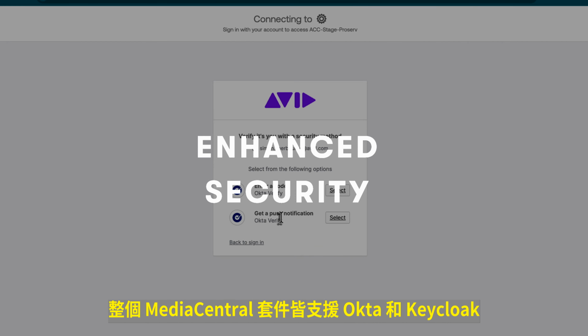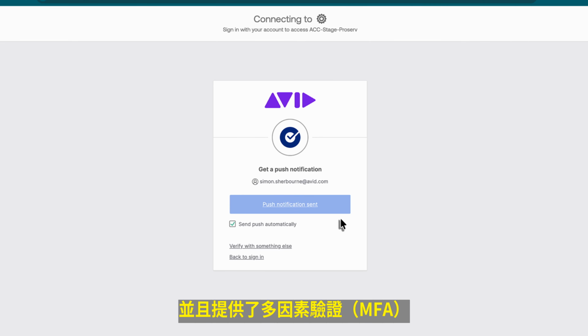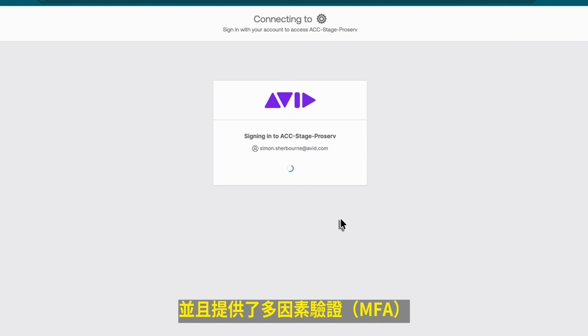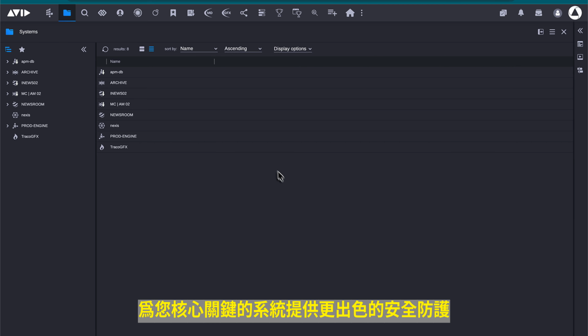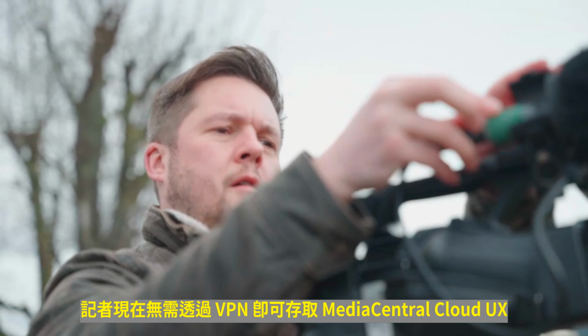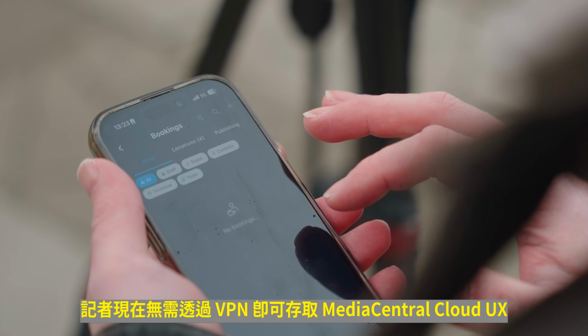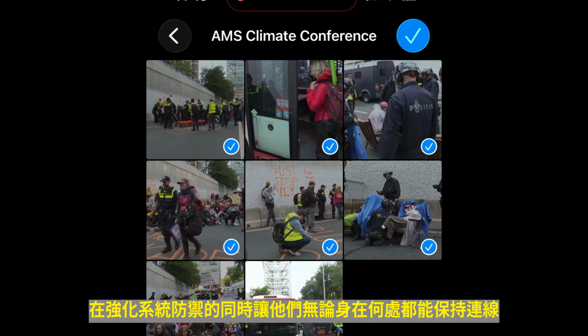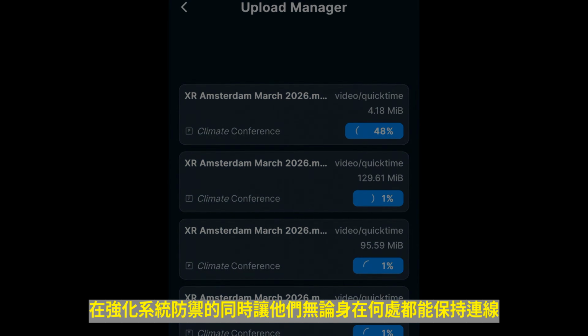Okta and Keycloak support across the full MediaCentral suite and multi-factor authentication for MediaCentral production management provide even better security for your essential systems. Journalists can now access MediaCentral Cloud UX without needing a VPN, keeping them connected wherever they are while bolstering system defenses.